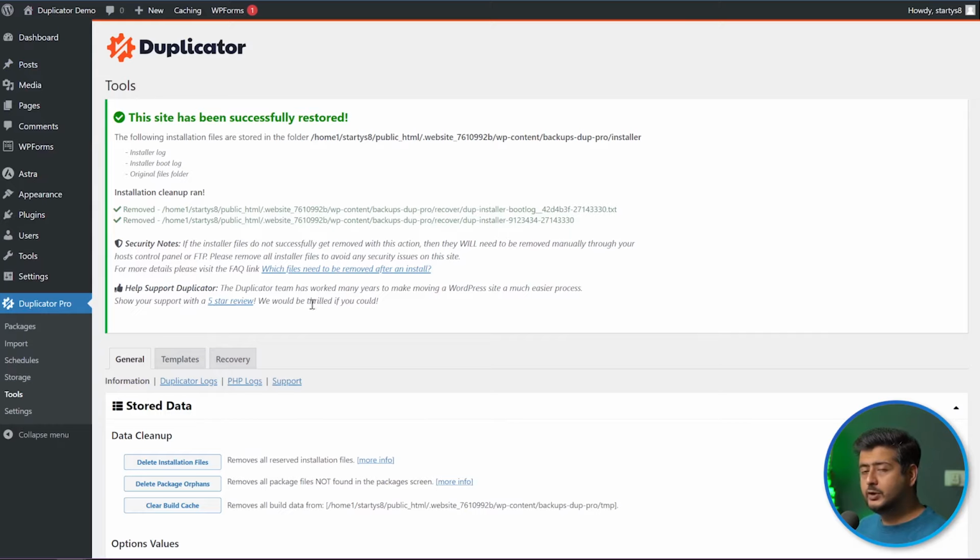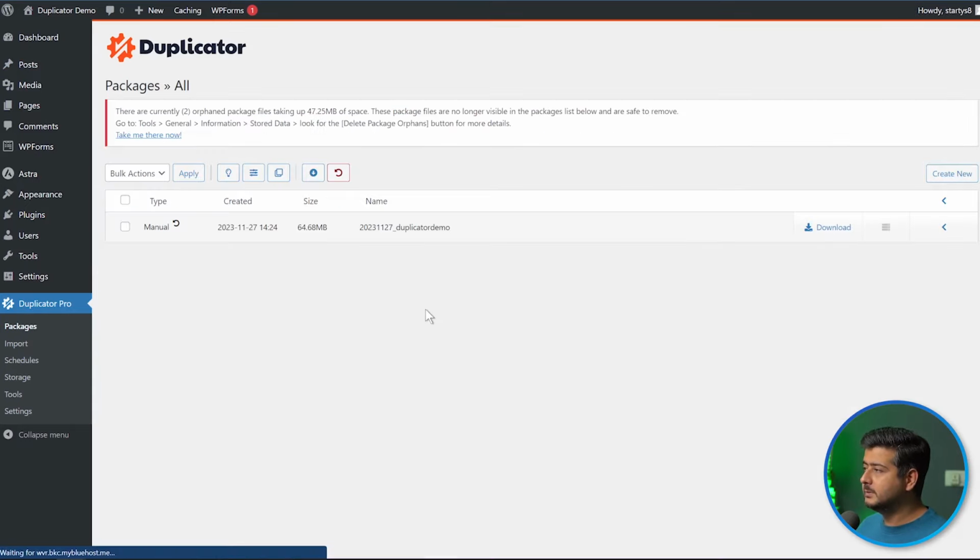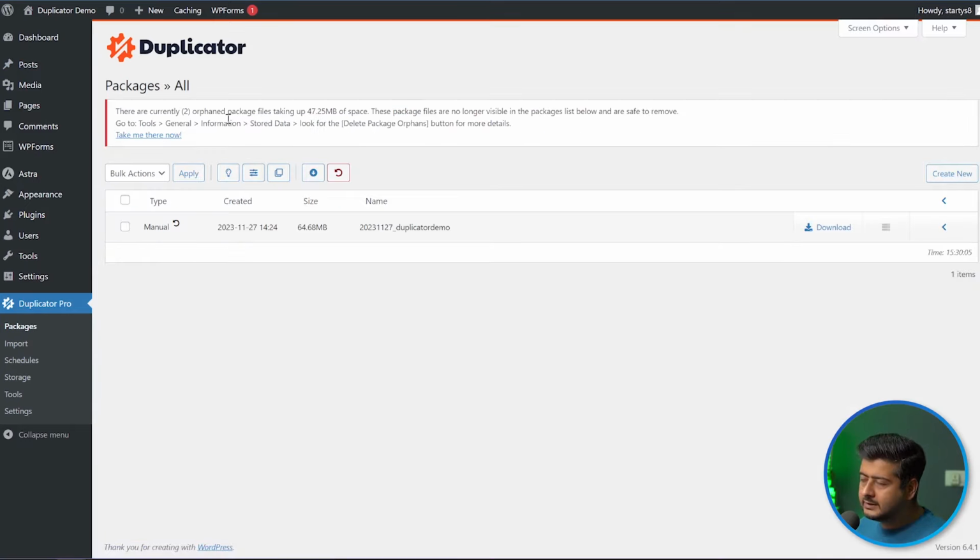And now once the website is restored, you can go back to Duplicator and double check if everything is in place. Make sure to go and check the packages section, because you have restored your website. The existing packages that you have might not be visible. So if you go here, you will see this notice here, because the previous packages that you have already used will not be useful anymore. So you'll need to create new packages.